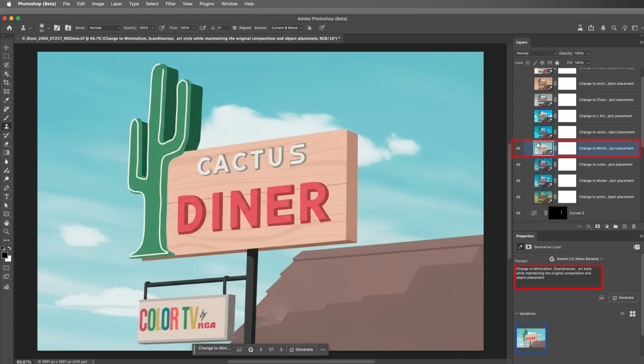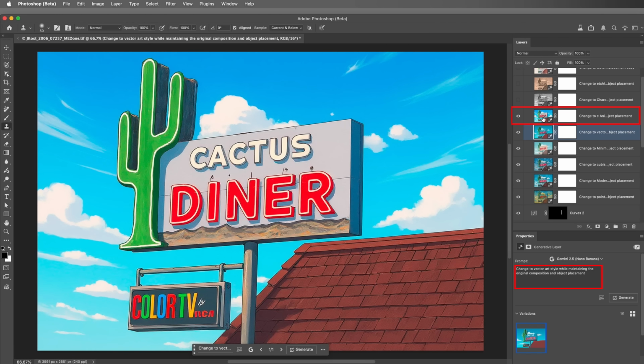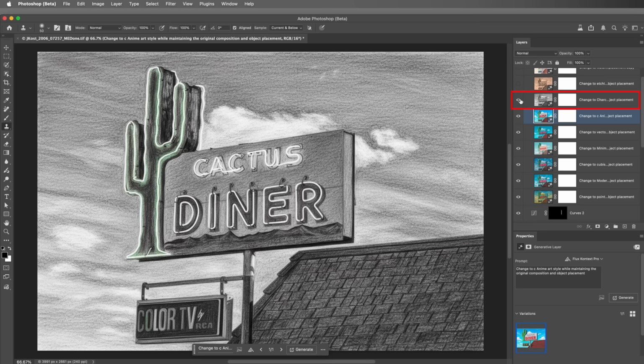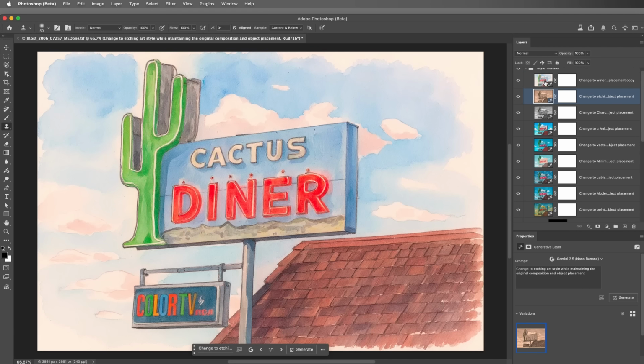Here is minimalism, and vector art, and anime. The charcoal pencil insisted on adding color, but we could add an adjustment layer to fix that. And here's etching and watercolor.